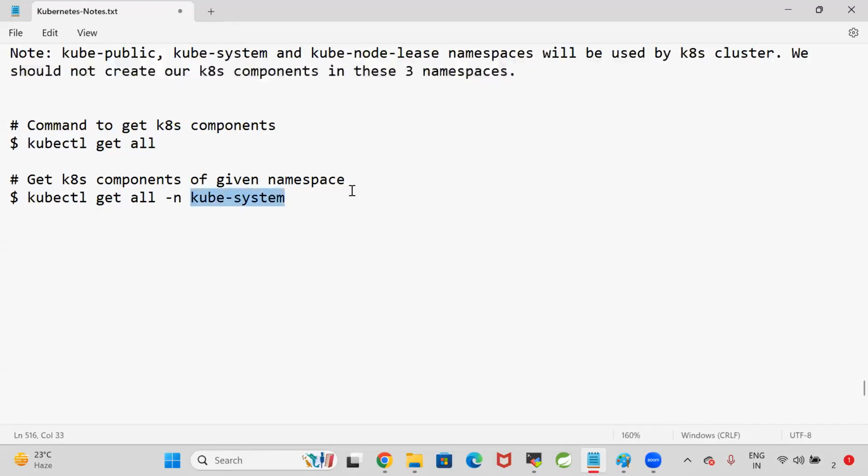So what is this kube-system? It is a namespace. You can give a namespace here. For example, you can execute the command kubectl get all -n kube-system. What is the meaning of this command, guys? It will give you all the Kubernetes components belonging to the kube-system namespace.